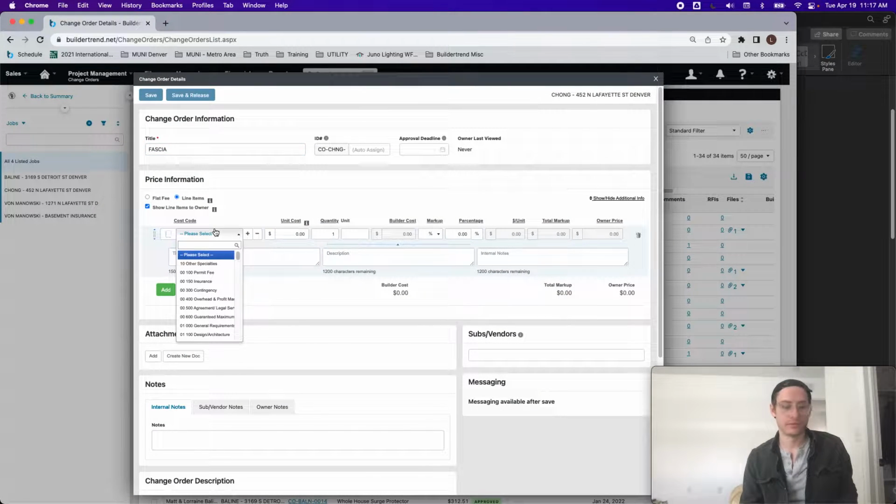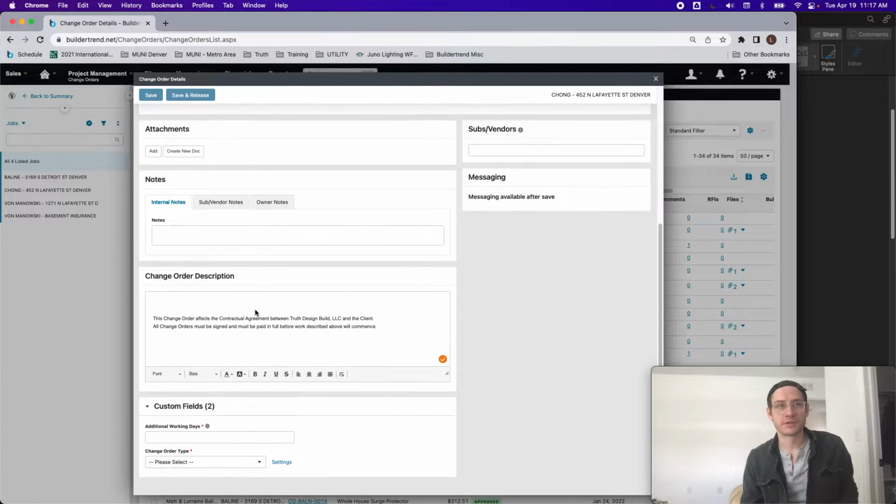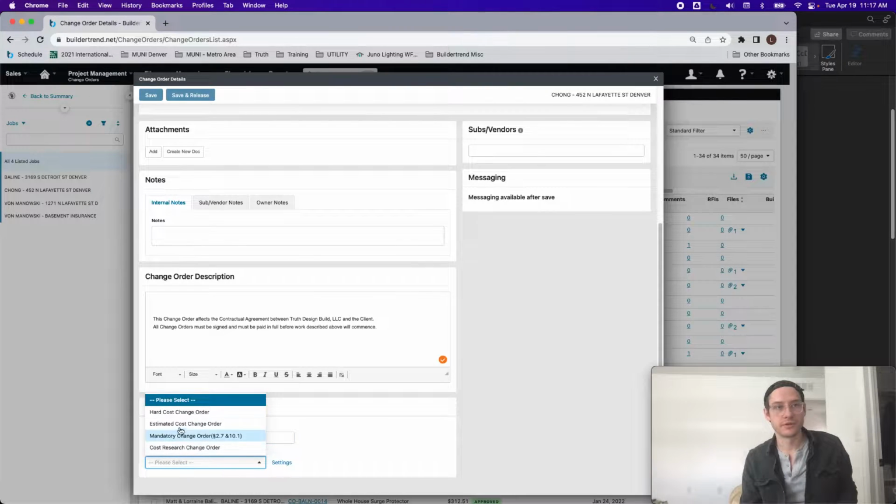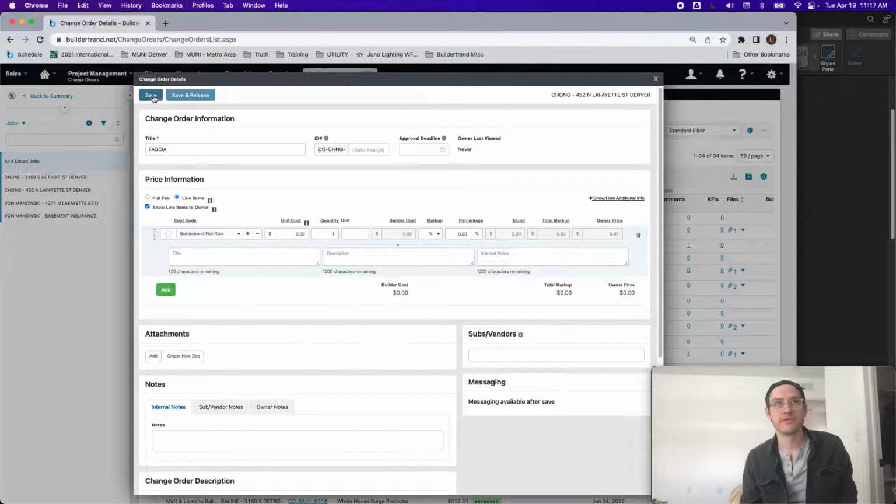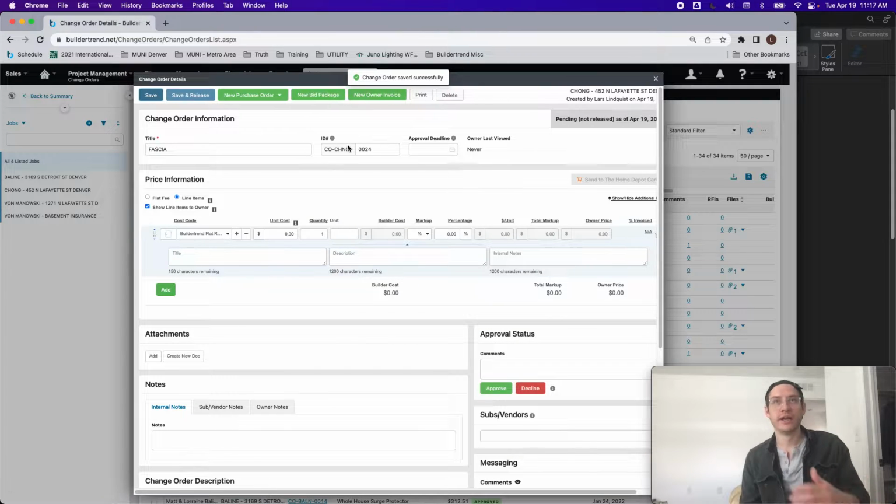And then there are a few coding requirements, and some required fields: change order type, estimated. And all I'll do is hit save on this. It doesn't release it to the client. It just puts it as a pending change order.